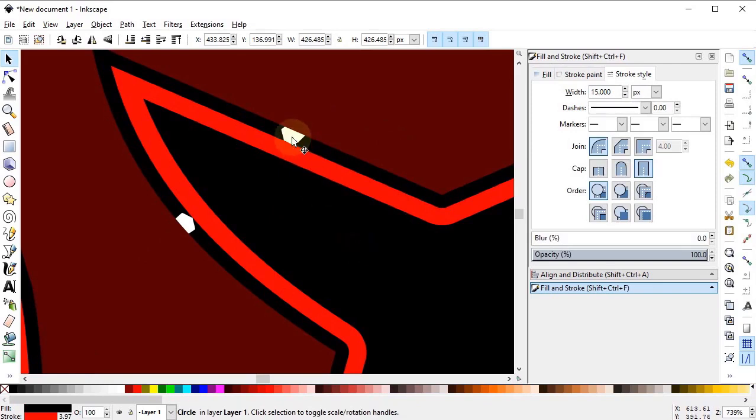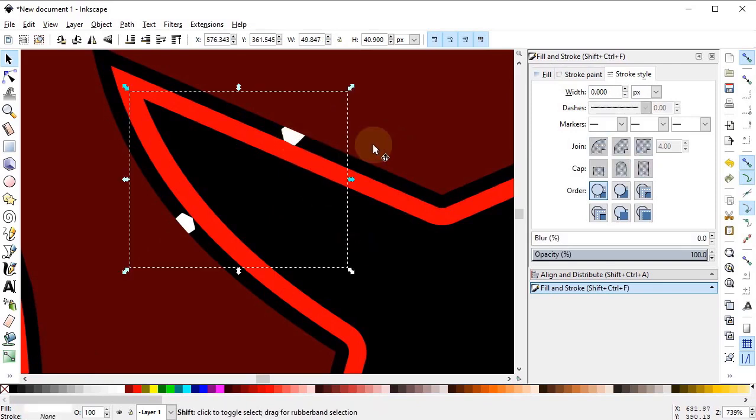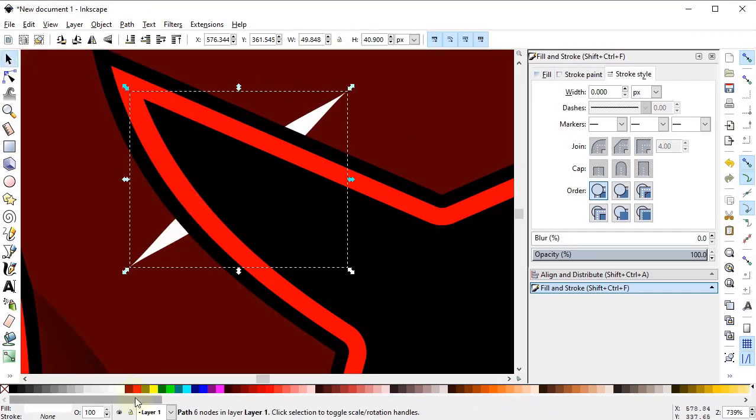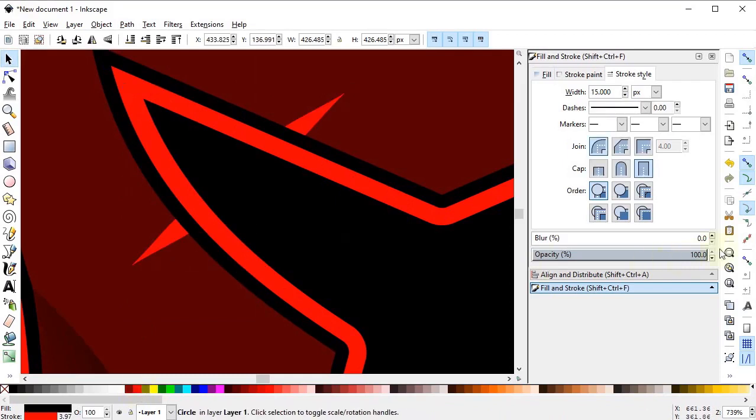Now again select these white lines and also select this part by holding down the shift key on the keyboard. Go to path and select intersection. Now change the color of these lines to red color like this black circle and select zoom to fit to selection like this.